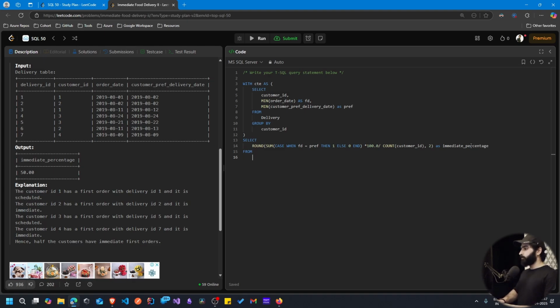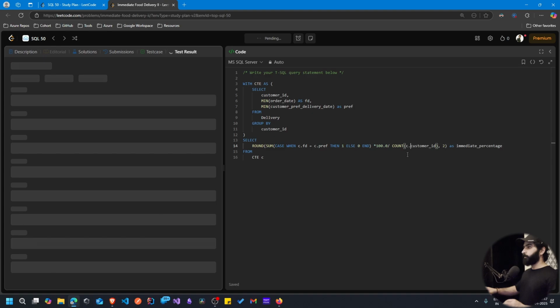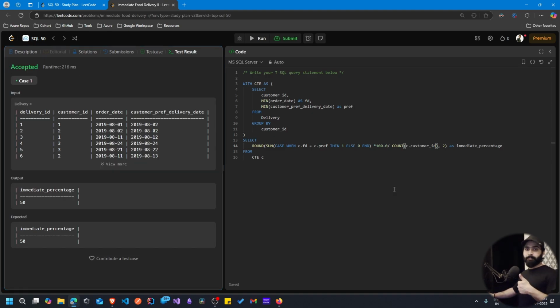Shouldn't we make the CTE uppercase? Looks better. CTE and C, let me use C here, so C.FD and C dot. Let me see whether this will work or not. Oh, accepted, test case passed.